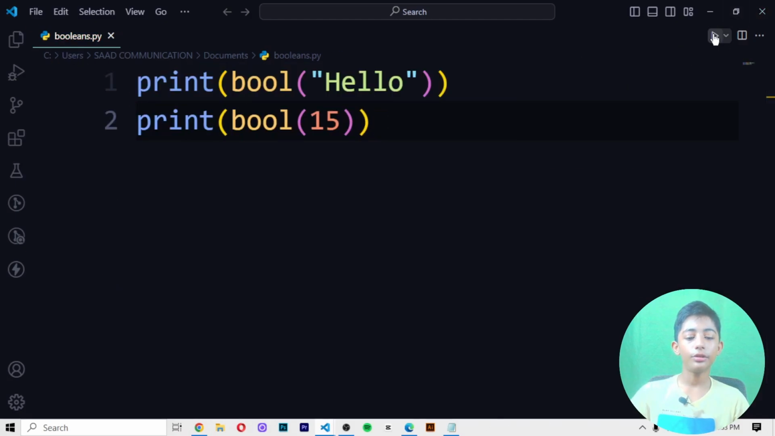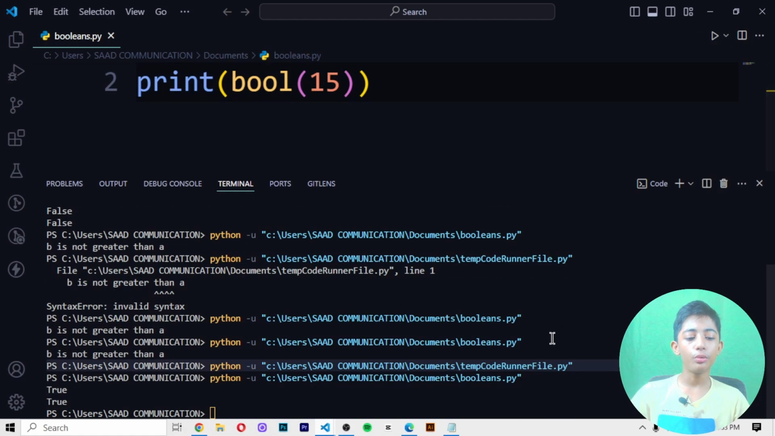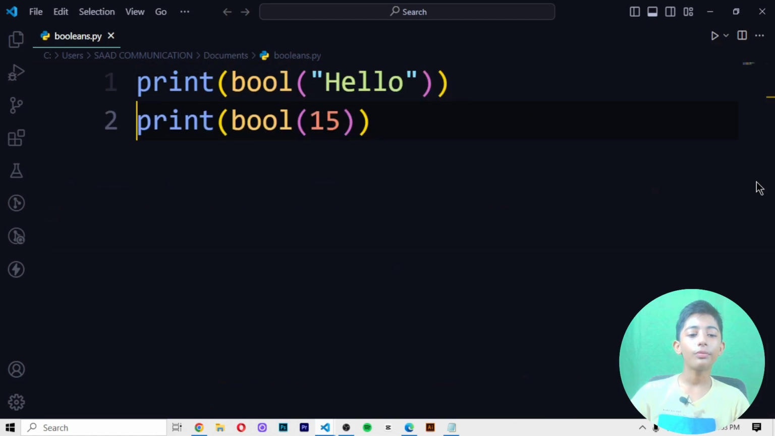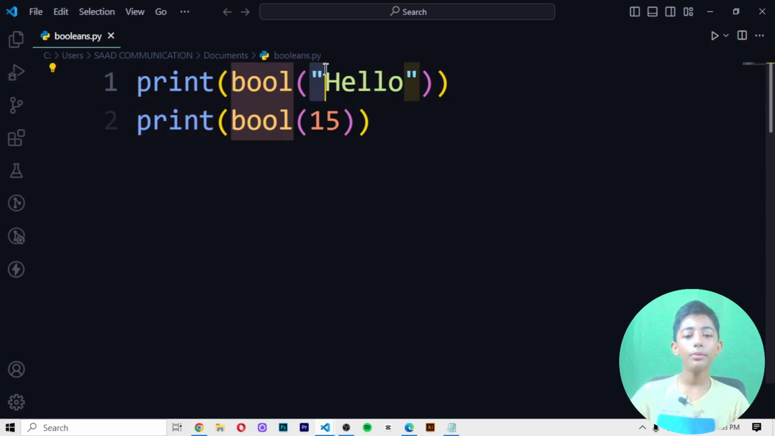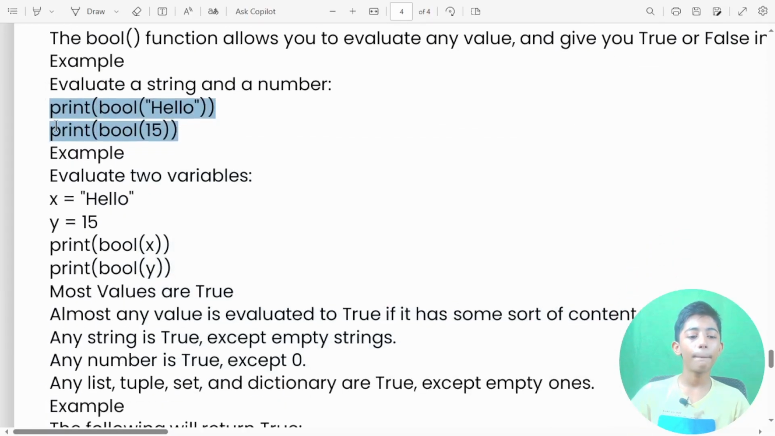Save it and run it. So it gives me true. Here you can see why it gives me true: in the first line I write bool, and in the first bool I write hello, and in the second bool I write 15, and that's why it gives me true.